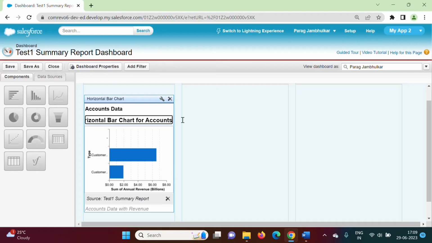Horizontal bar chart for account, something like this. Okay. Likewise, in the dashboard, we can add this horizontal bar chart. In the same way, we can add the remaining charts.